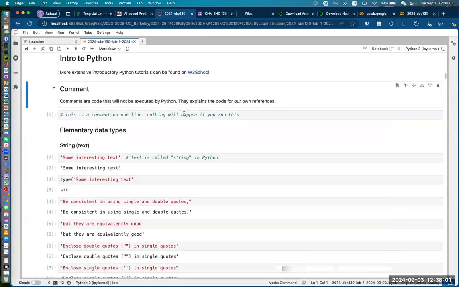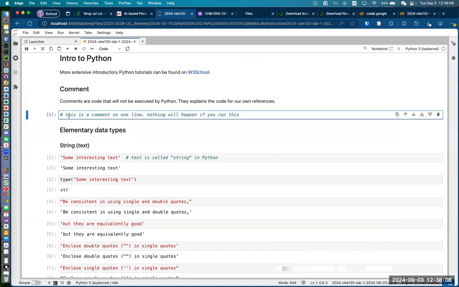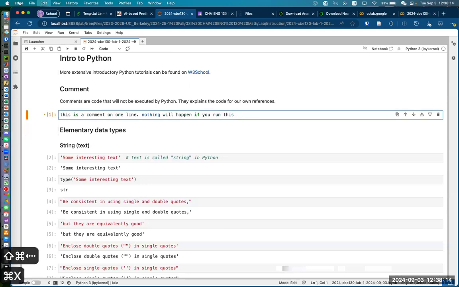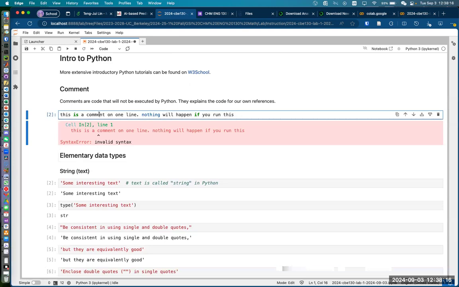The comments are the code that will not be run by the software. It's just for humans to read. And it starts with a pound sign like this. So if you run it, it does nothing. But if you don't have this and you run it, it's an error. So what we do is you can do this comment.